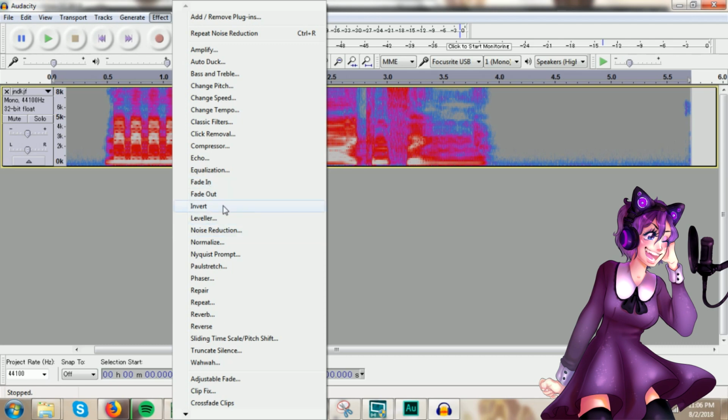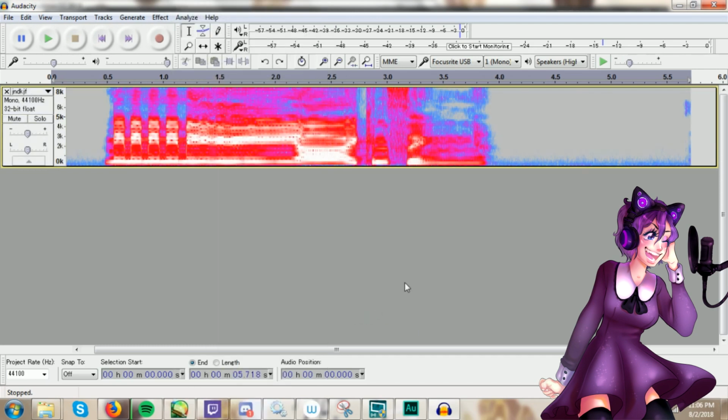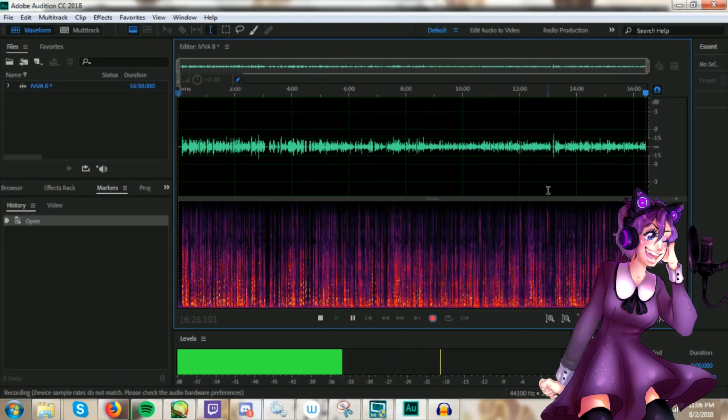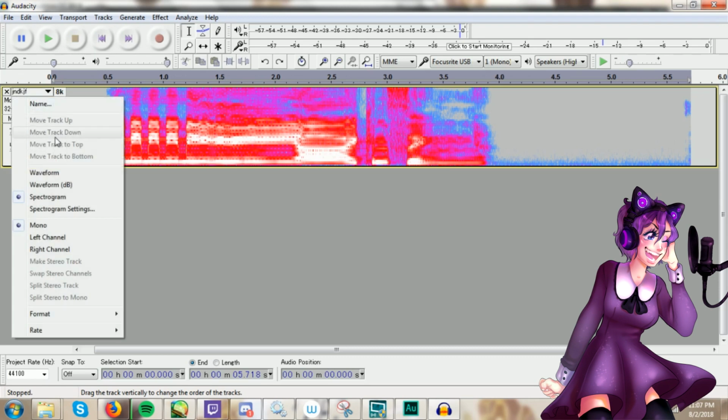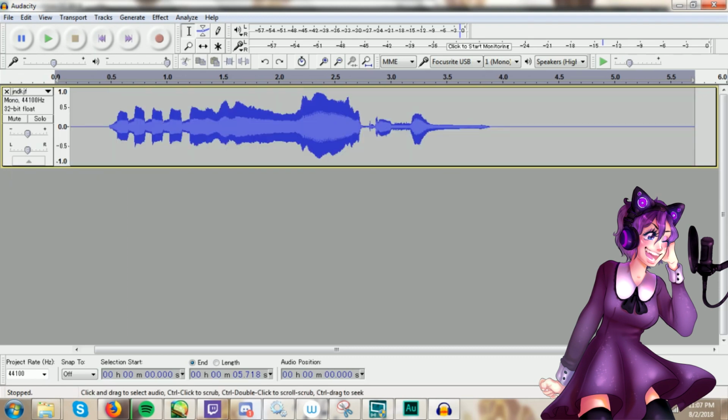Fade in and fade out could be very beneficial to you, but I wouldn't use them here because it's a little bit finicky. Everything here is a little bit finicky, and you just kind of have to mess around with settings to know what you like best. Right now, because I haven't used this in over a year, I don't know what I like.